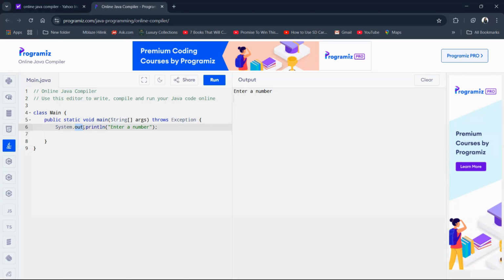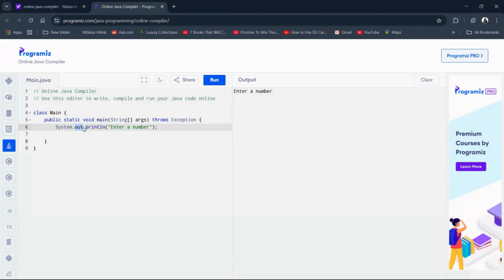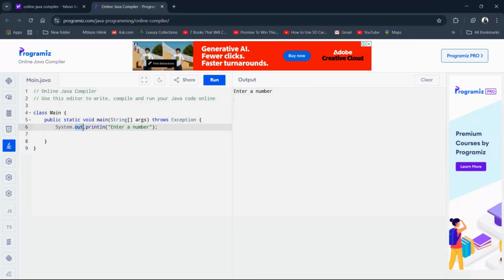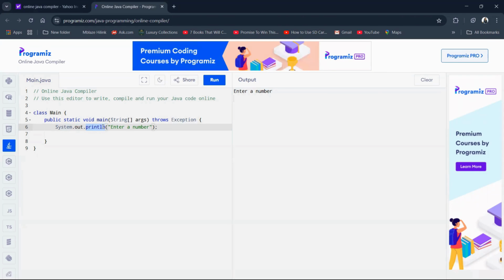Since this is static, we can use out with the help of System.out, and once we have the out object, we call println. This out object is being used with System, and println is used for printing the value on the system.